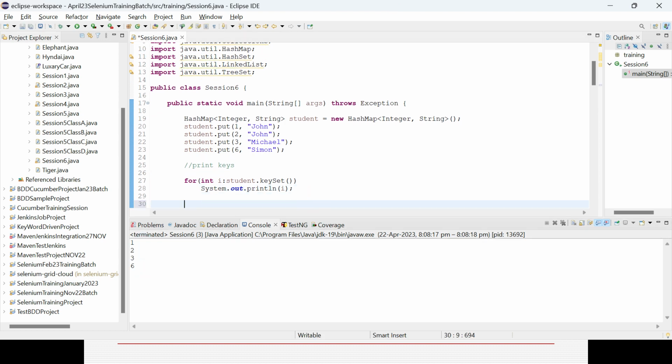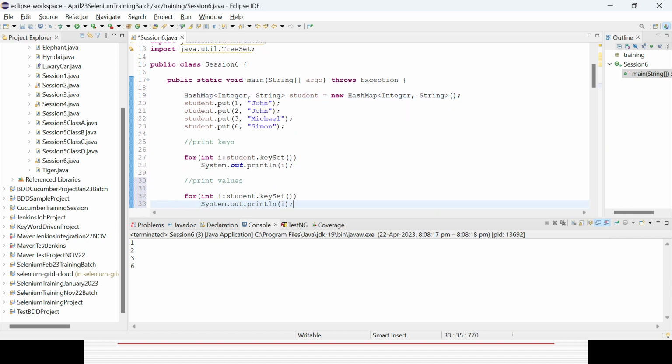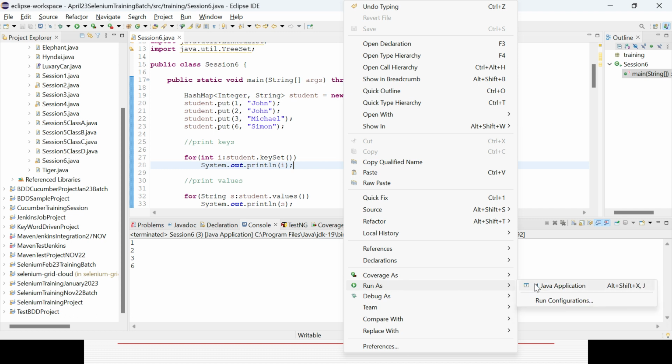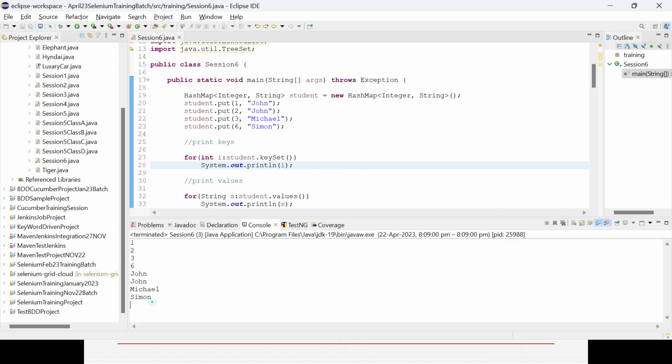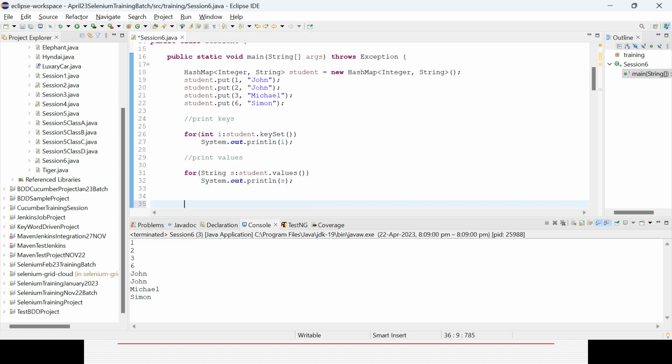Then if you want to print the values, what is the type of the values? This is string. So I need to use the enhanced for loop again, but it will be string here. String s variable. Here instead of keySet it will be dot values, and here I need to print the new variable s. Now you could see it will be printing the values correspondingly, right? John, Michael, Simon.